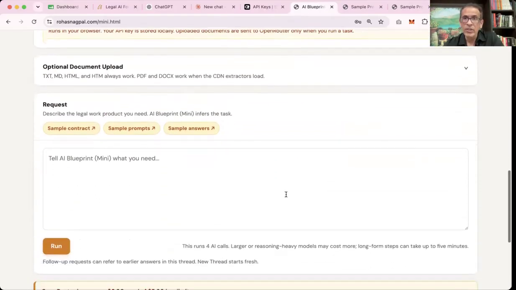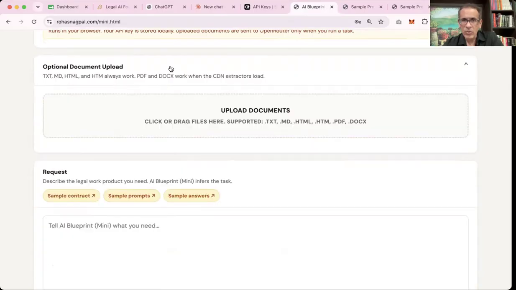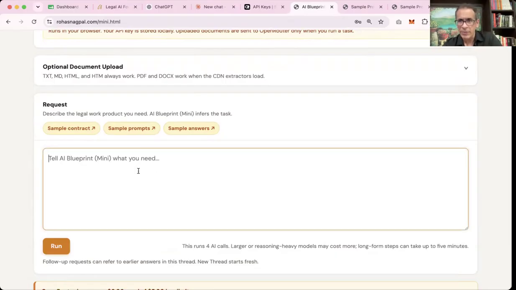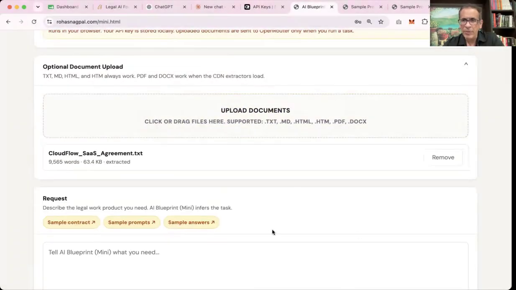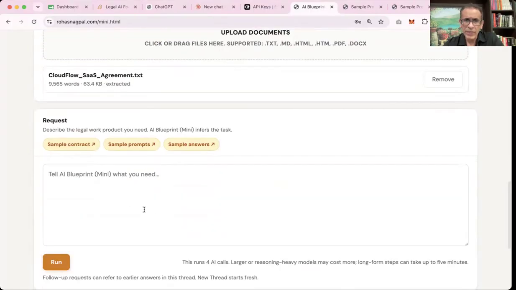Now let's see how to actually use this. What it allows you to do here is to optionally upload a document and then ask questions based on that. If you want to ask general questions without uploading a document, you can also do that by straight away typing in your question here. Now, in this example, let's upload a document. Most of the formats are supported. So I've created a sample SaaS contract. Now I can ask questions based on this contract.